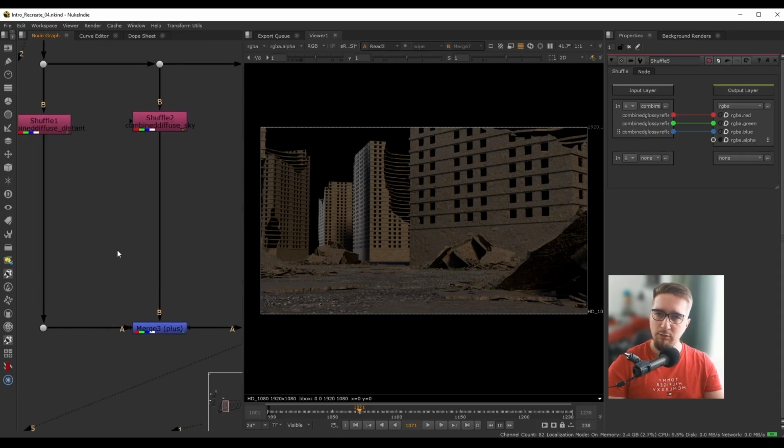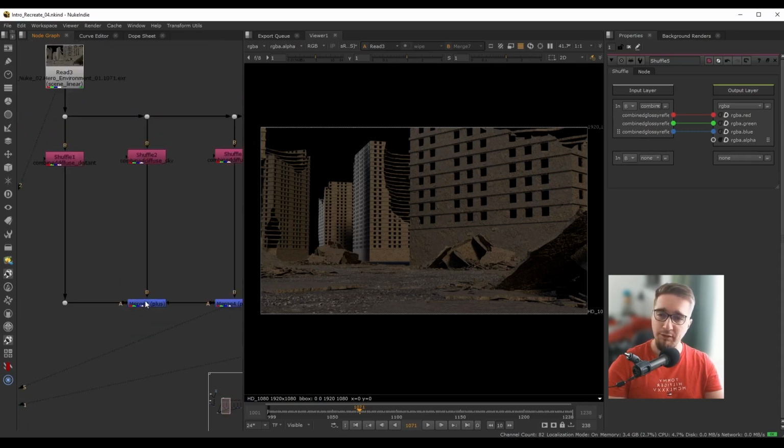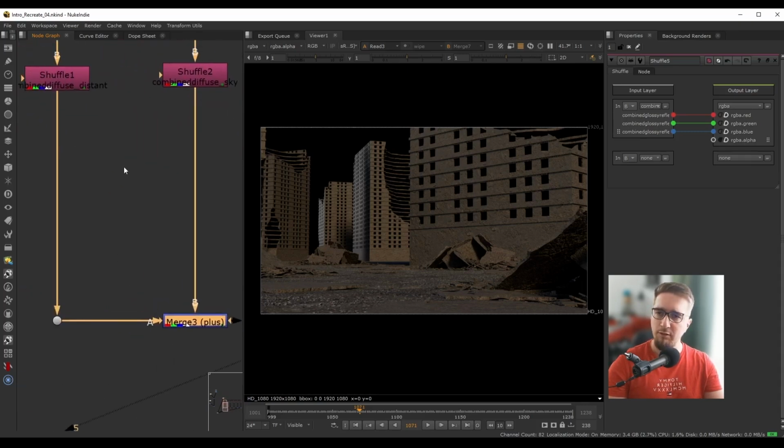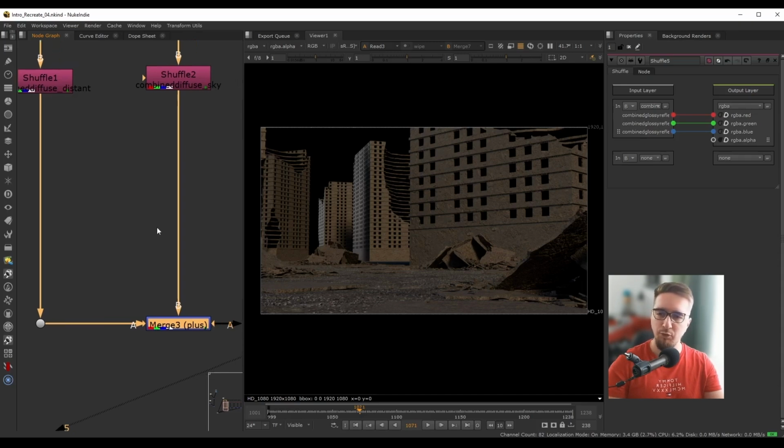Now, one thing I also like to do here is reverse the order of this merge operation. So currently the first input is A and the second input is B, and we can press Shift X with the node selected to reverse the order, and this works with merge but also works with other nodes as well. So it's a very useful shortcut to know.